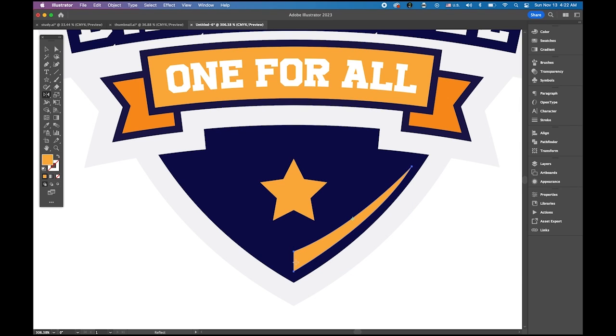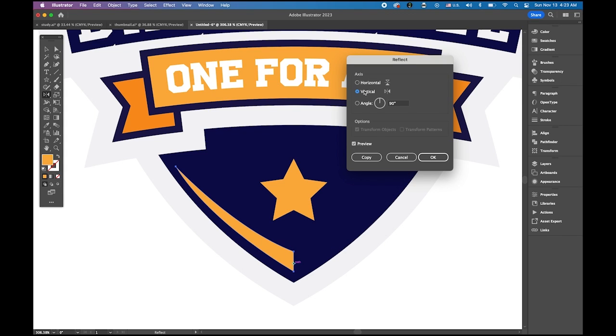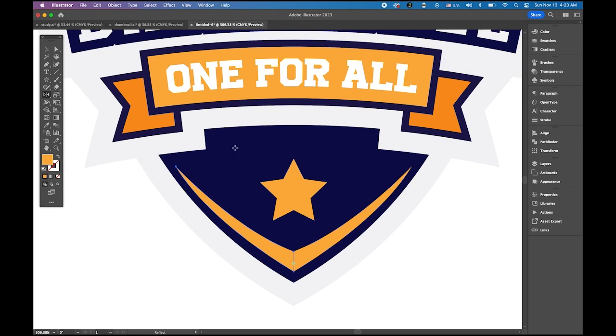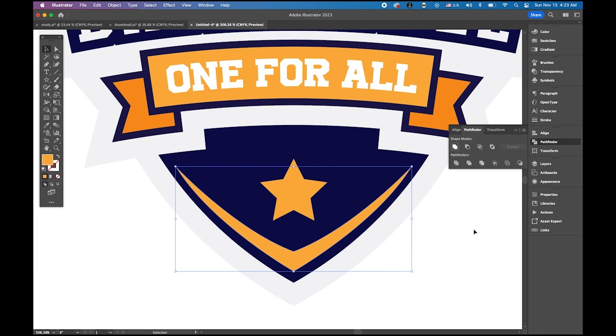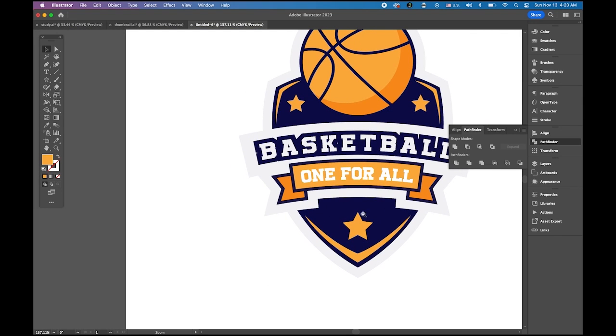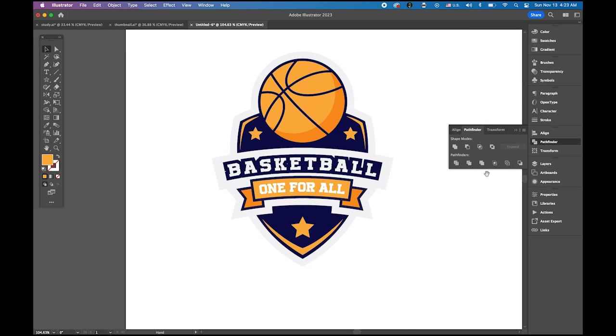Since we drew just one half, I'm going to choose my reflect tool. I'm going to place my mouse cursor on this side. Hold down the option key, you see the little dots. Click, using vertical axis, and copy. Alright, so I'm going to select both. Let me unite it as one shape. I think we are done.